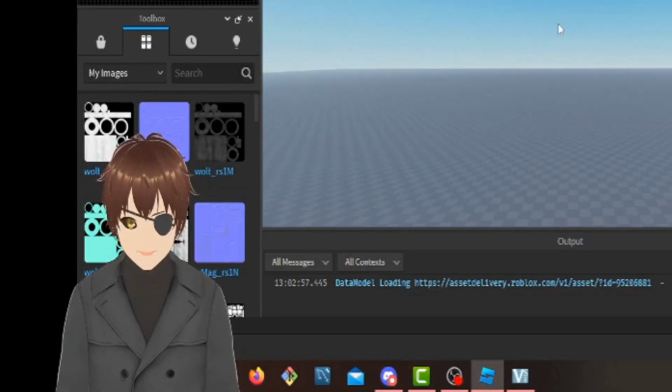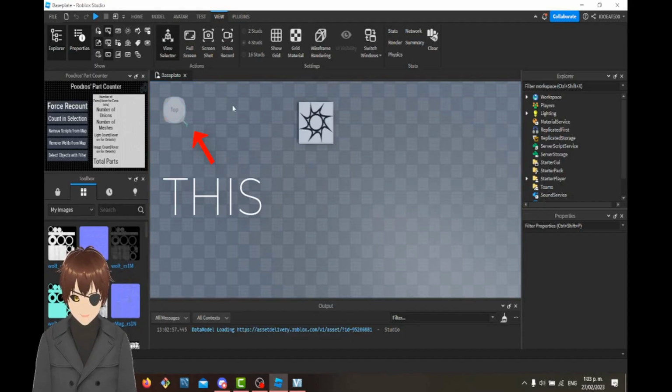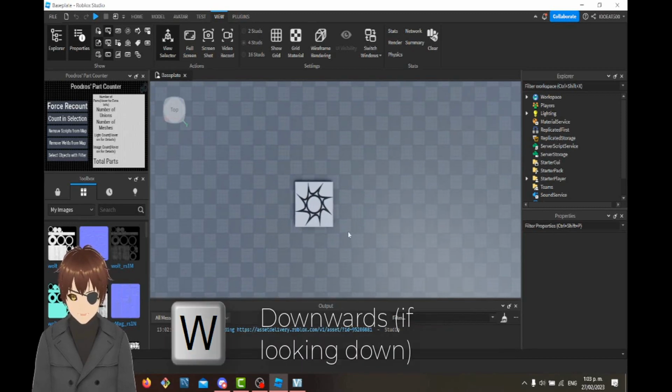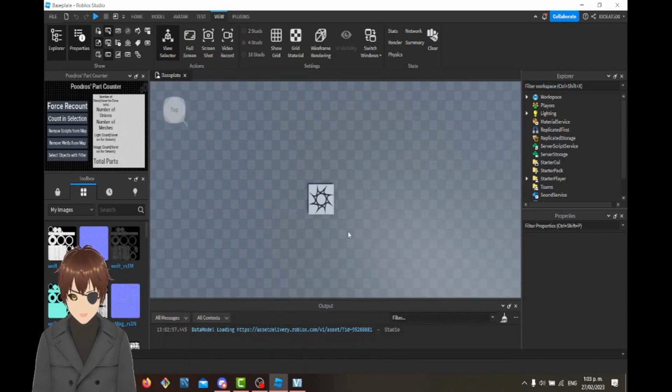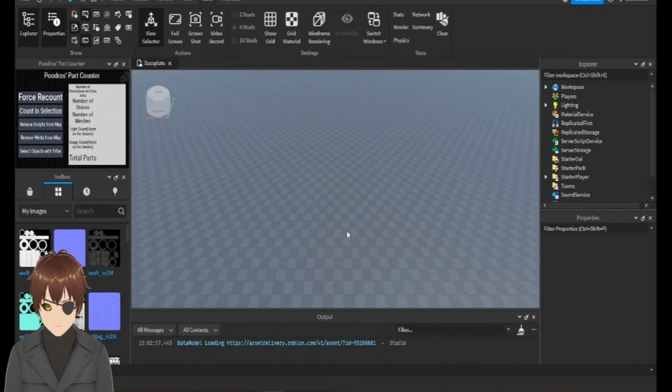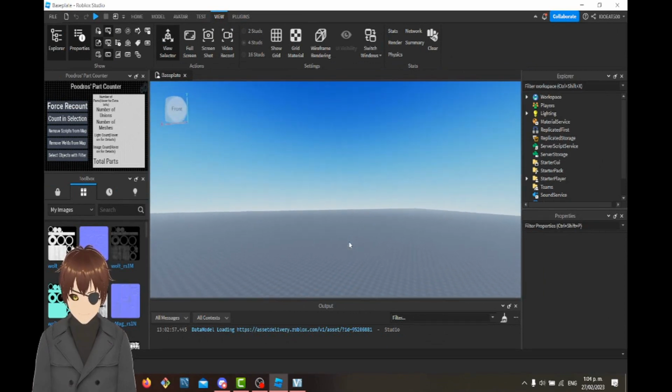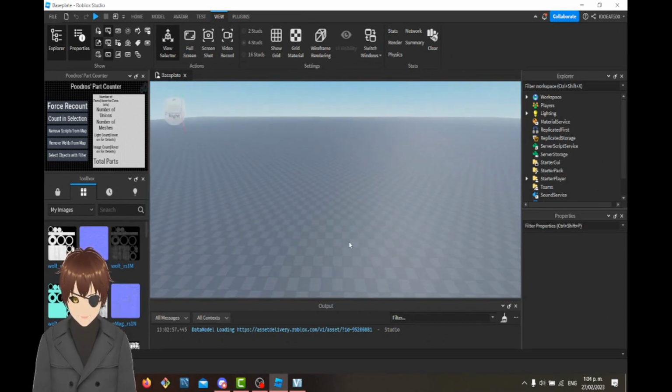There's a little caveat to this, and this is when you're looking straight down. I'll explain this later. So I'm looking from the top to the floor. If you press Q, it moves you back. If you press E, it moves you forward. W moves you down, S moves you up, and A and D remain the same. So to move around Studio, you hold right click and press W, and you traverse the workspace.